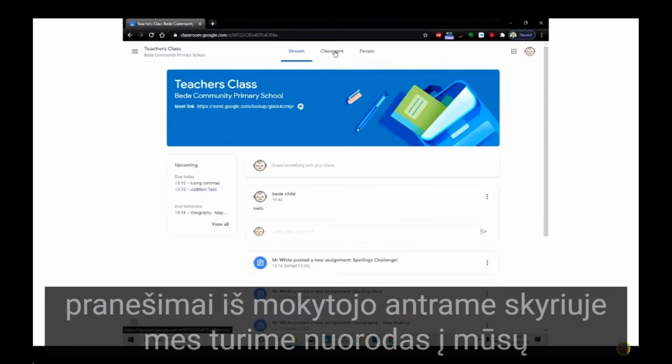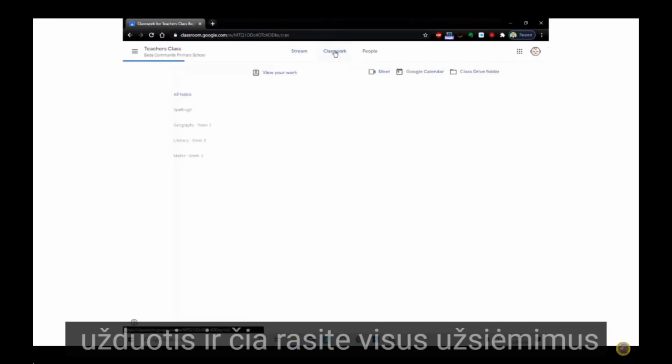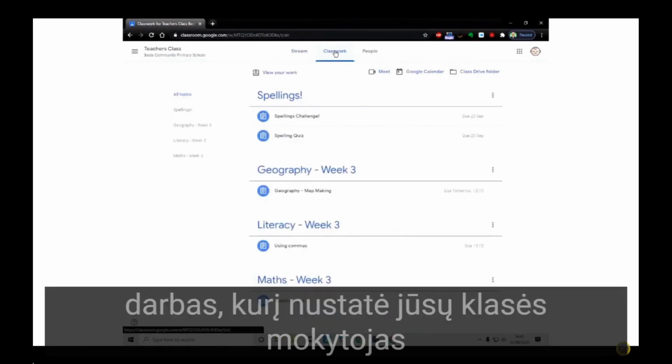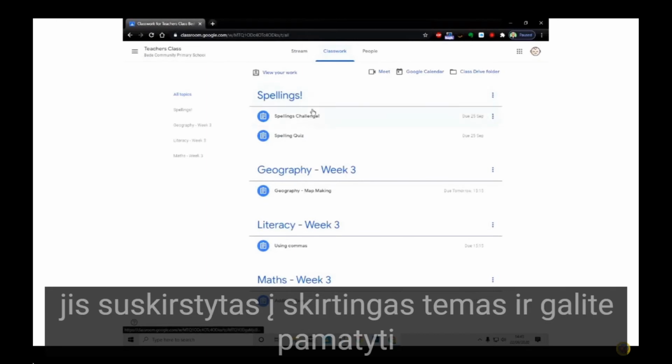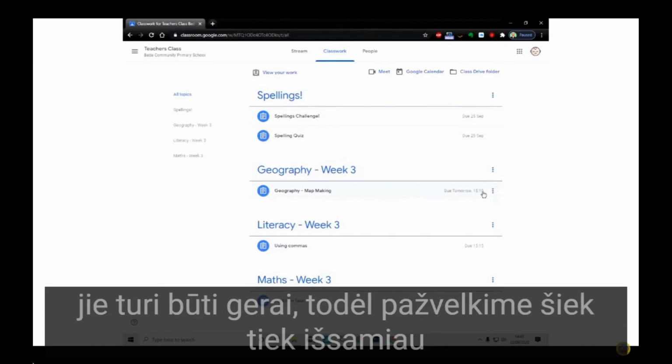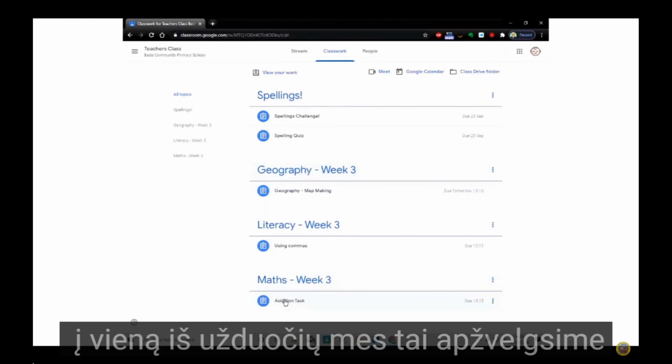The second section we have links to our assignments, and that's the classwork. Here is where you will find all of the work that's been set by your class teacher. It's broken down into different topics, and you can see the assignments underneath these topics, and it tells you when they are due in. Okay, so let's have a little look in more detail at one of the assignments.